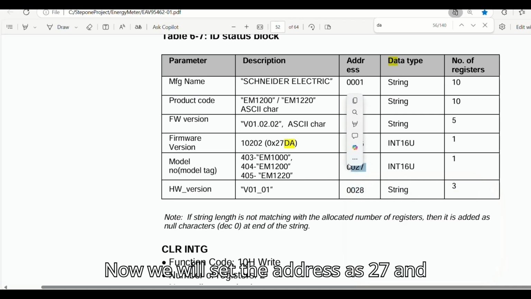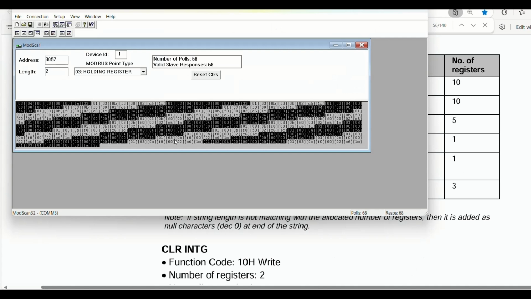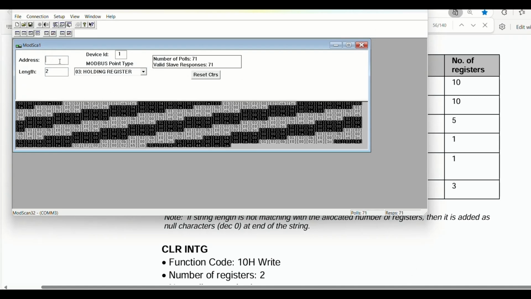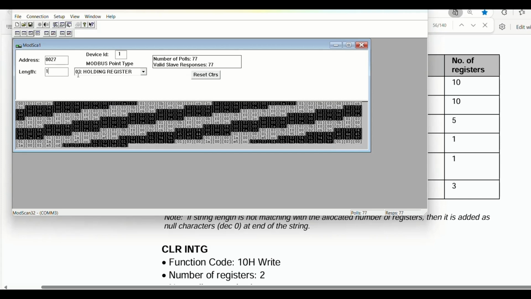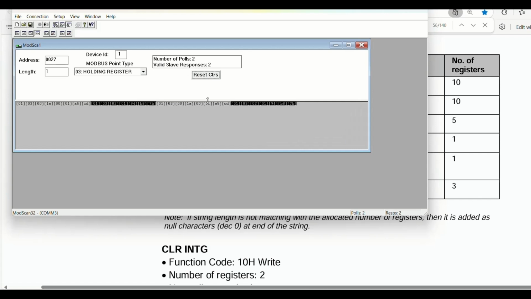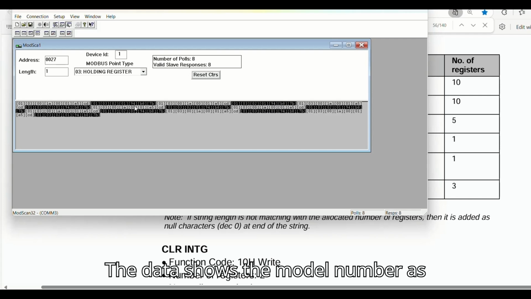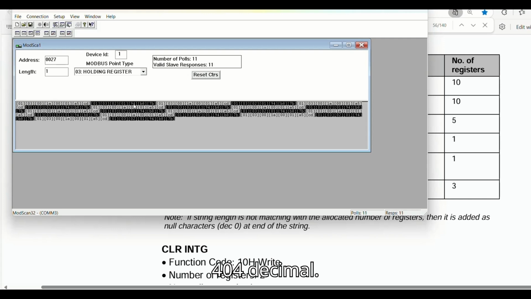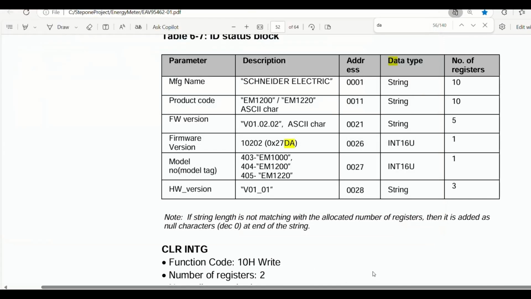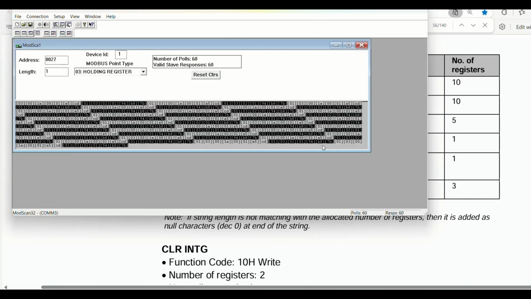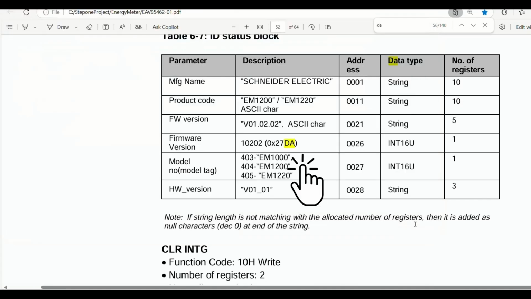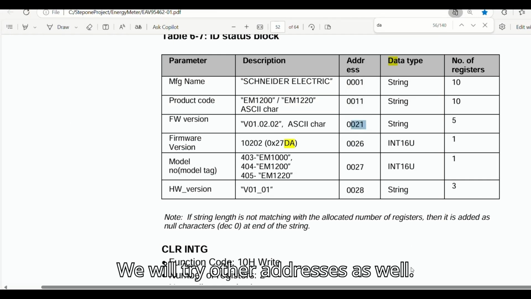Now we will set the address as 27 and check the model number. The data shows the model number as 194 hex, which is 404 decimal. We will try other addresses as well.